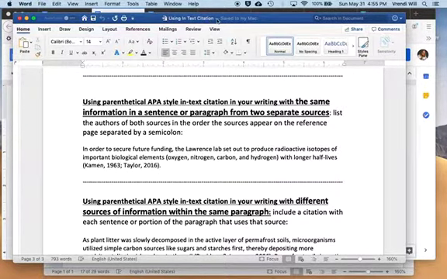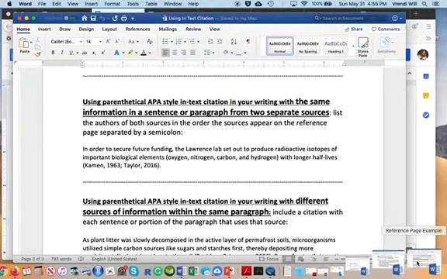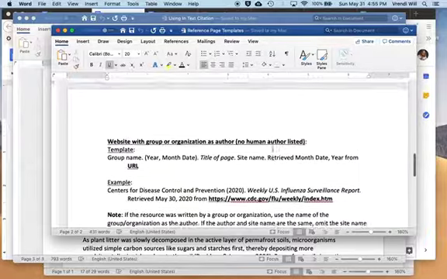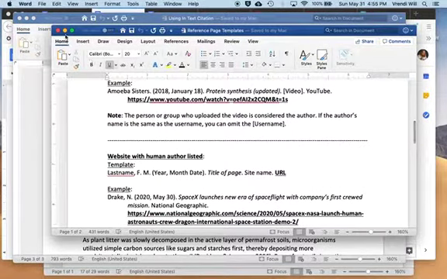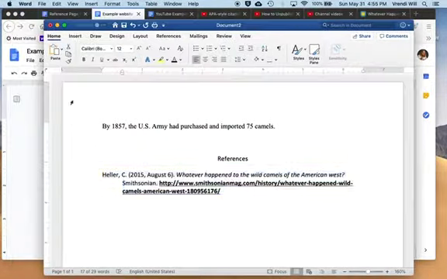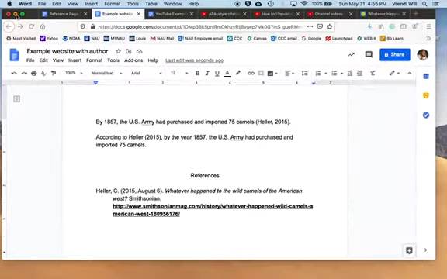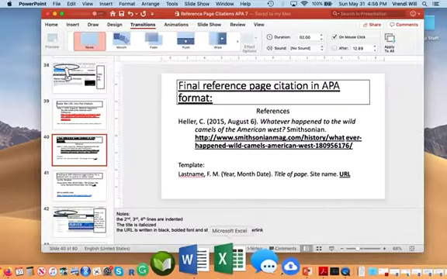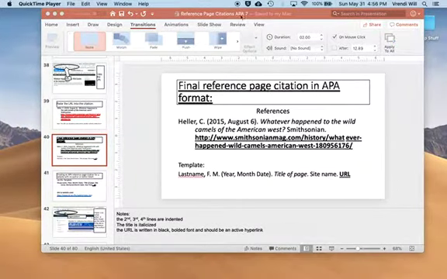This document is titled Using In-Text Citation. There's also a template document that has templates for all of the different types of sources you're going to use in this class. And then, of course, don't forget about the PowerPoint that we're using today, titled Reference Page Citation APA 7. I sure hope that you find this video helpful.